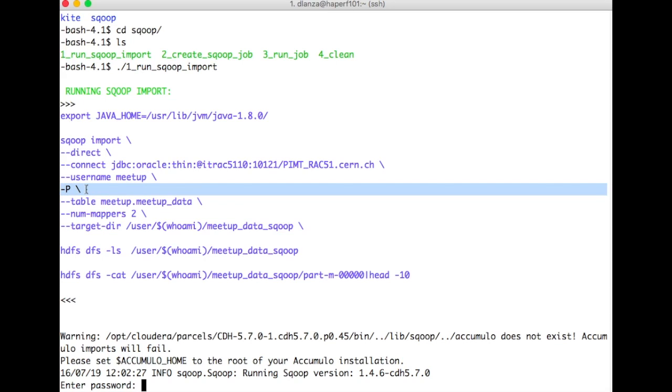-p means that we don't want to put our password inline. This is important, because if you put it inline, somebody else just by running the ps command can actually see the password put as an argument to your program. So it's not recommended to put your password inline. So we'll put it in interactively when specifying -p.